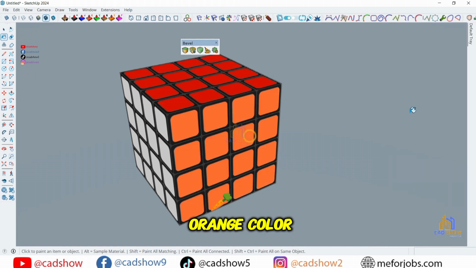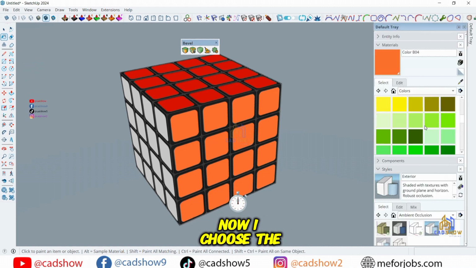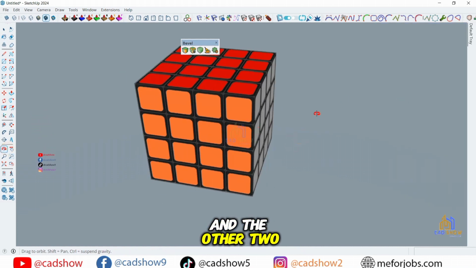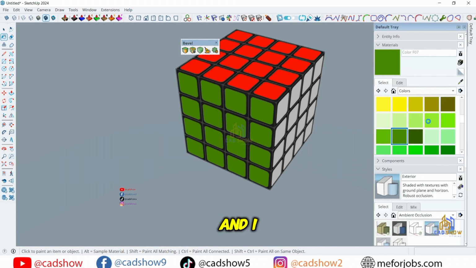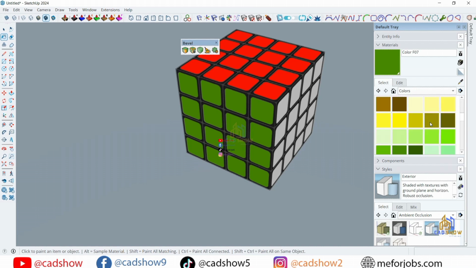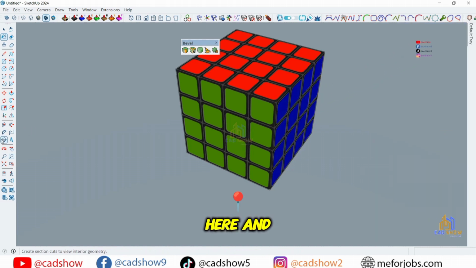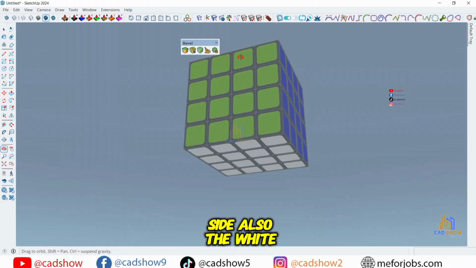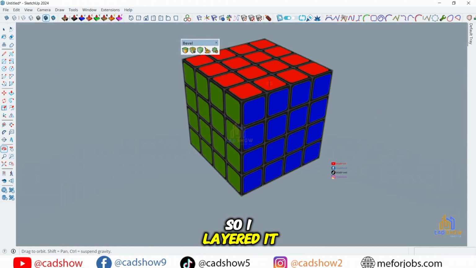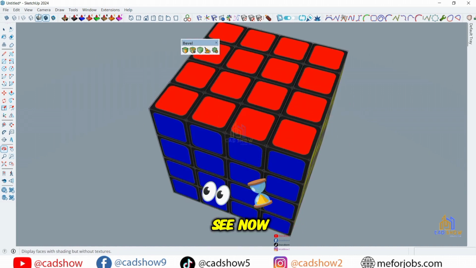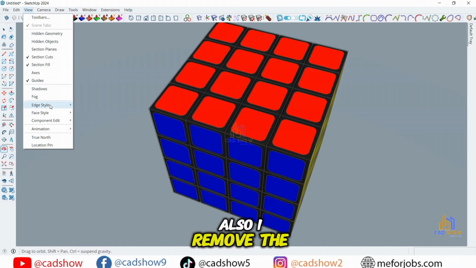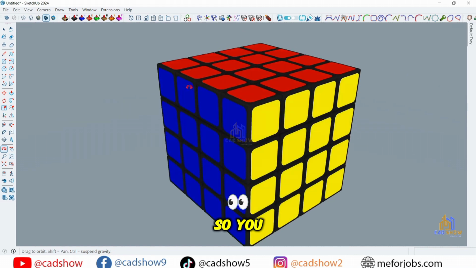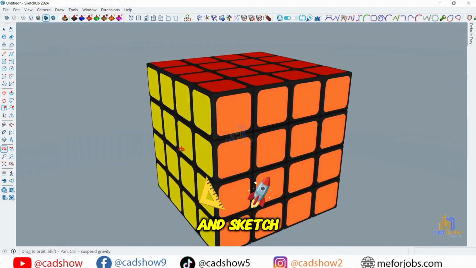Now click here the orange color here. Now I choose the yellow, and the other two sides I apply the blue and the green. So I use this green, and I also use the blue color here, and the bottom side is white, so I leave it as is. So you can see, now go to here and remove the edges, and also I remove the profile. So you can see I made this type of cube in SketchUp very easily.